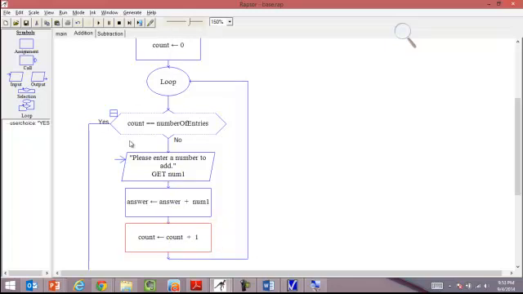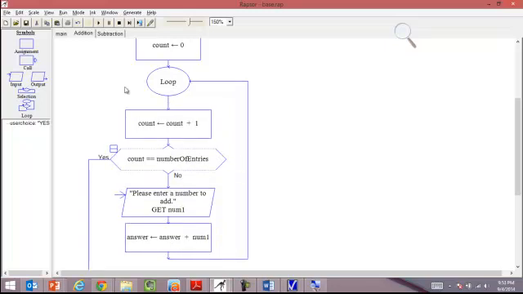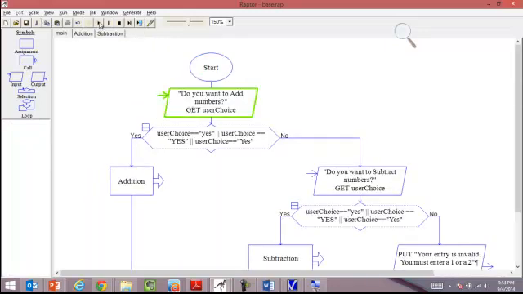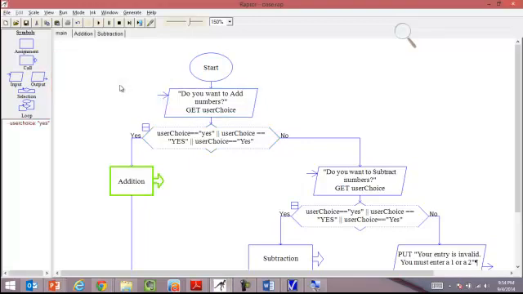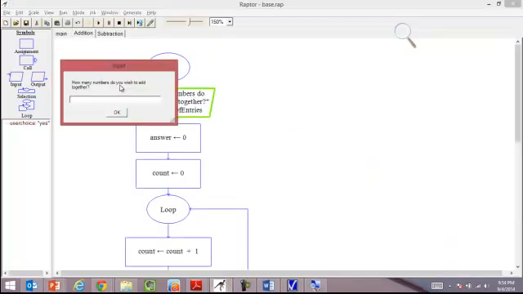Alright, and you can see how it actually will work. Okay, and I think it might run 1 too many times. I think we'll probably have to put the count up here. Okay, so let's see if this works. Yes, I want to add numbers. How many numbers? I want to add 3.